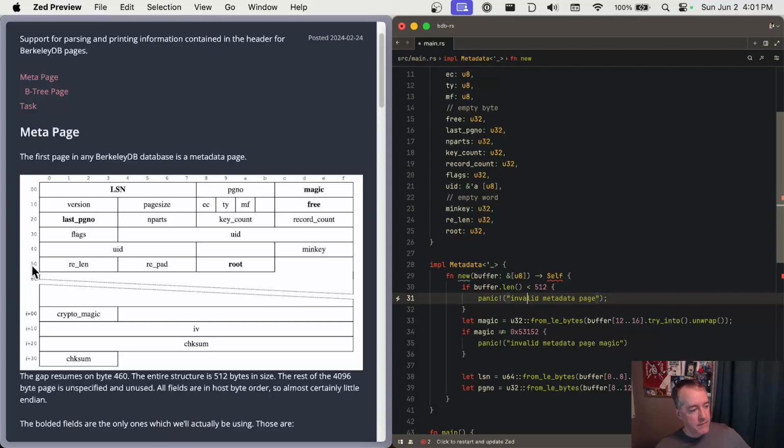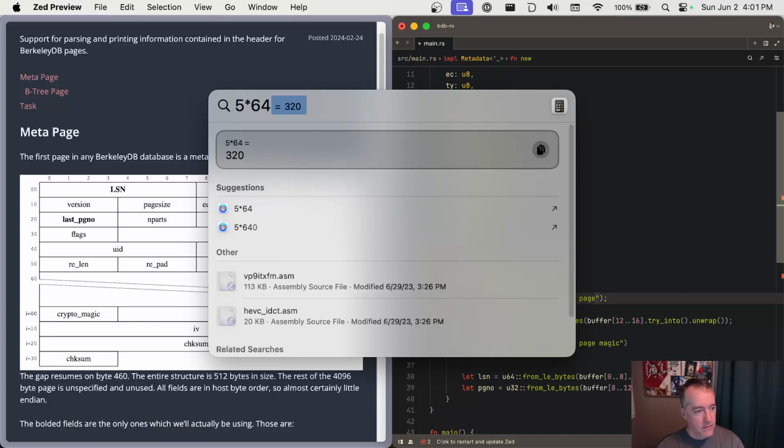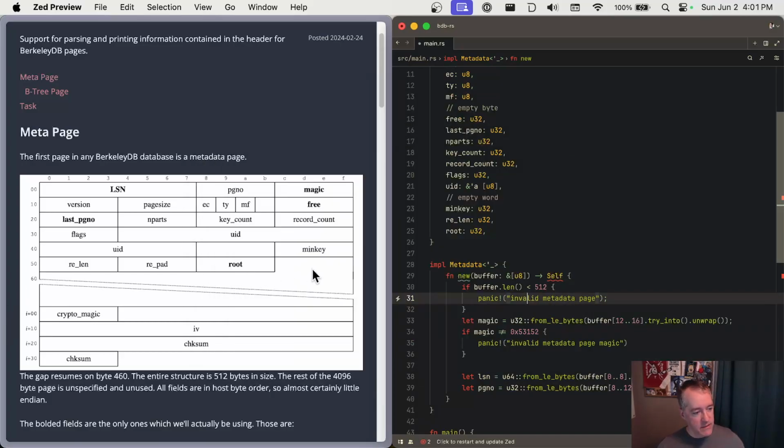So if this is 5 times 64, we got 320 bytes at the start of this line. So that's 324, 328, 342. And then there's this, and it's not clear what this I is yet. Okay, so yeah, they say all fields are in host byte order, so almost certainly little endian.